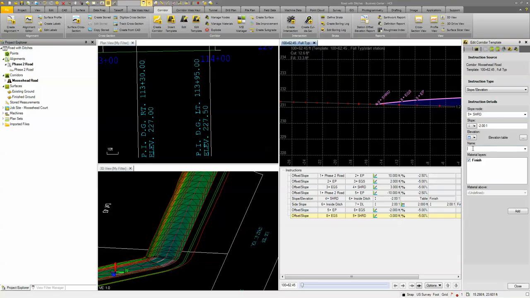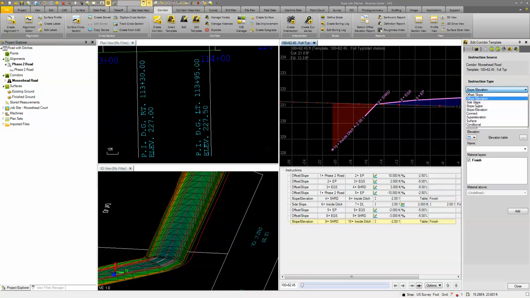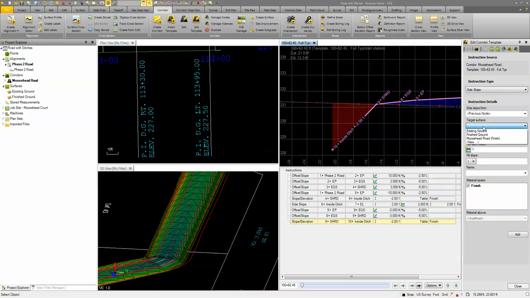So we're going to do that, and we'll call this inside ditch as well, and we'll add that particular one. Then we'll add the last instruction for another side slope. We're going to target, let's pick our last point there, which is number 10. We're going to target our existing ground surface. We'll do a cut slope of 2, 2-foot ditch, and a fill slope of 2. And we'll just call this daylight as well, and we'll add that.